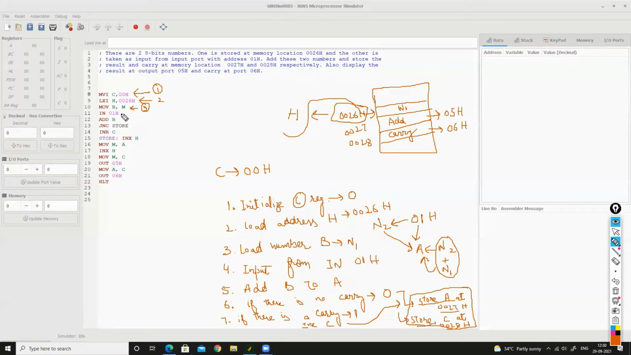Then comes this instruction, IN 01H. It is saying go to input port with address 01H and get data into the accumulator. So it is running the fourth instruction. Now after that, what are we doing? ADD B. ADD B says add the accumulator and B and store the result in A. So the accumulator contains N2 and B contains N1. Now our accumulator contains the final result.